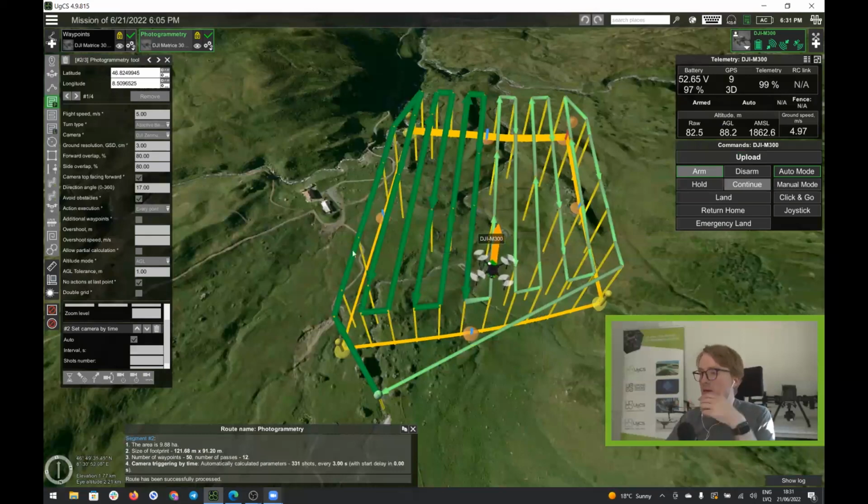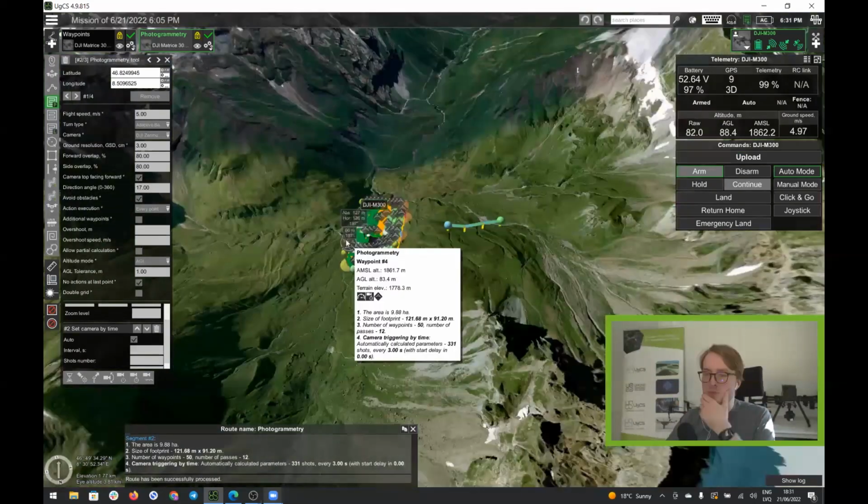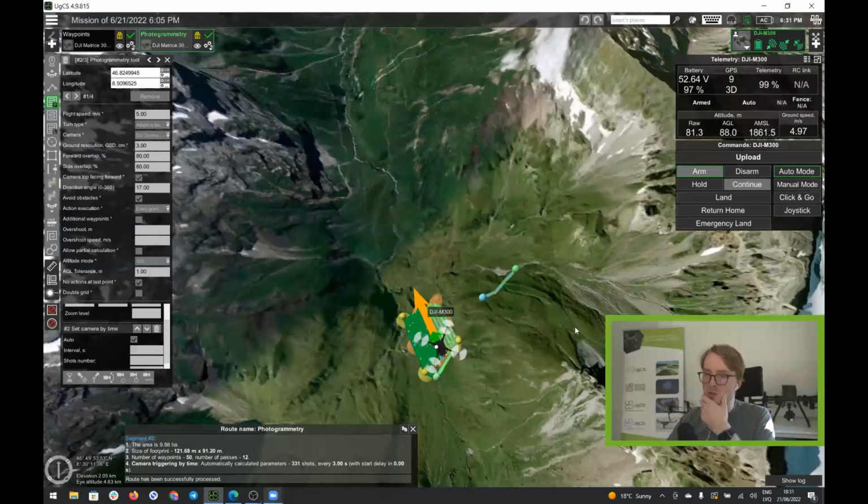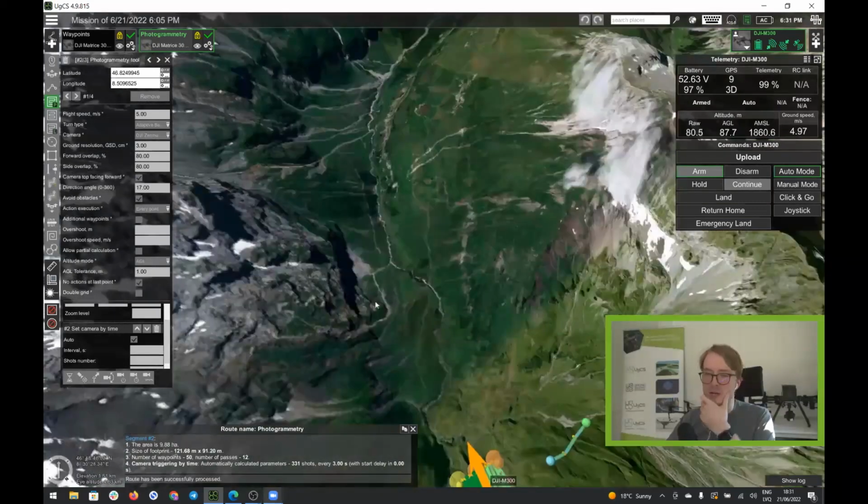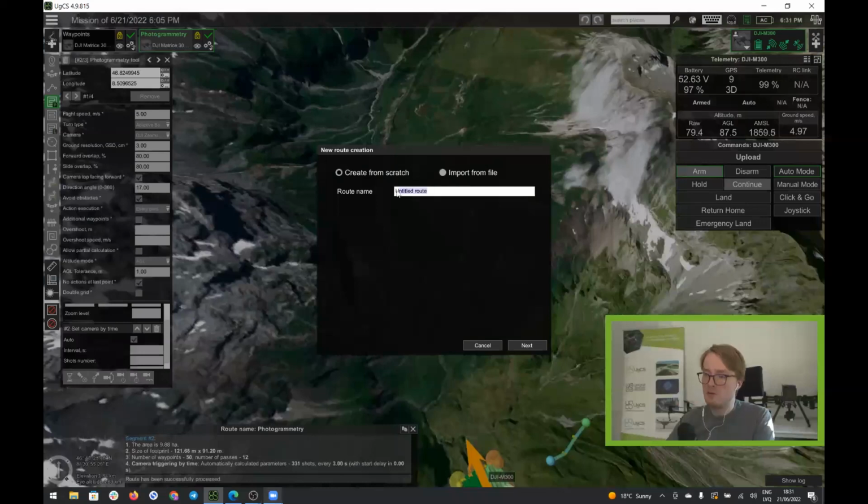So I think then from the photogrammetry, let's move a bit further. And what I also want to show you is the corridor scan function that we have. So for that, let's go here on add new route, and then let's create corridor scan.